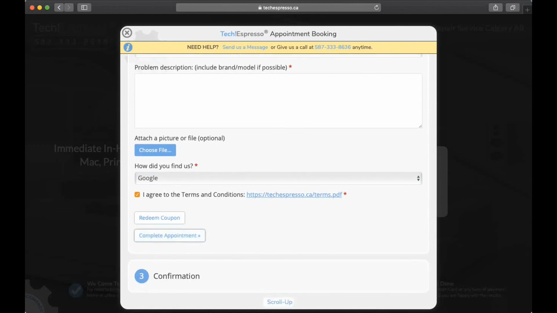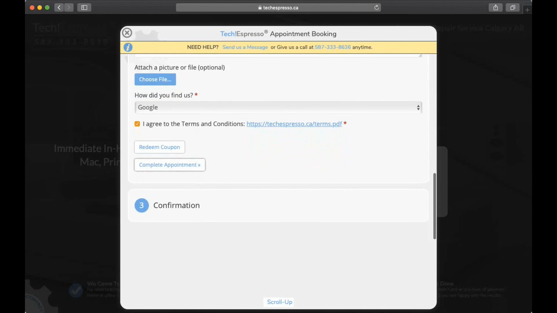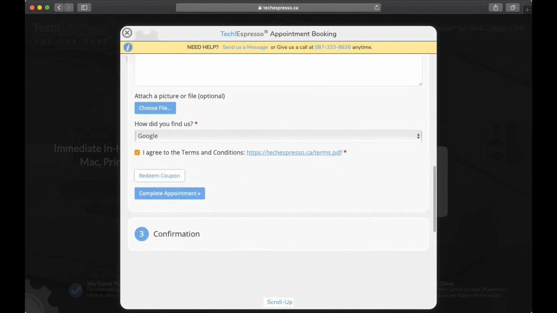Once you've completed that, we'll send a confirmation email to your email address with all the details of that specific booking. And that about wraps it up. If you have any problems booking online, simply give us a call at 587-333-8636. We'll be happy to book that for you. You can also use our chat window on our website to chat with us in real time while visiting.